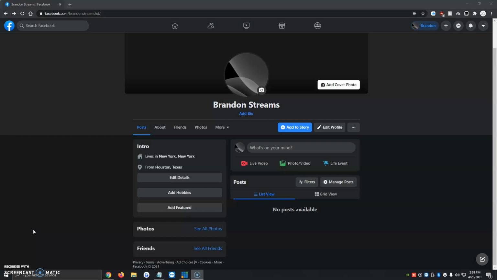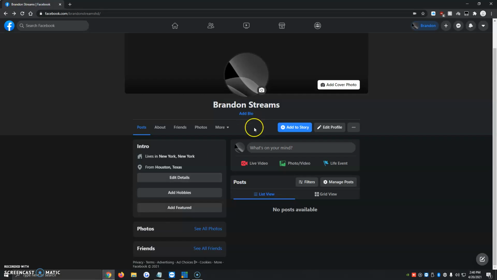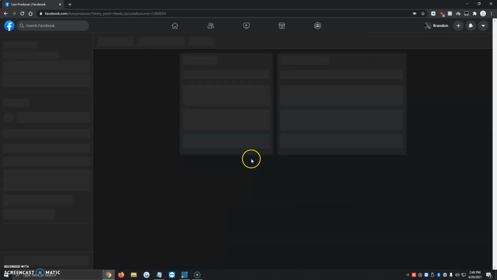First things first, we're going to want to open up our profile from Facebook, and then open up vMix and have the content we'd like to stream ready to go. So once we have both of those things ready, we're going to go back to Facebook, click on live video, and give it a second for the website to load up.